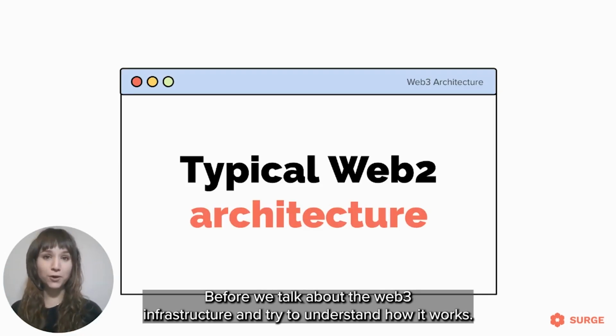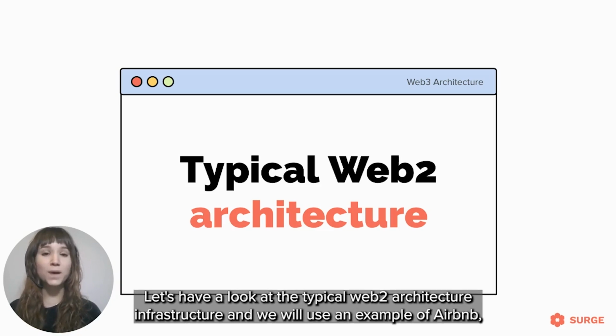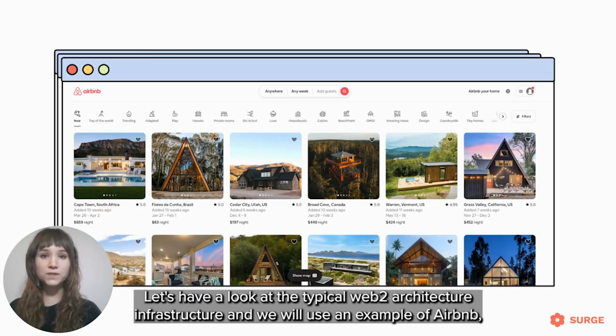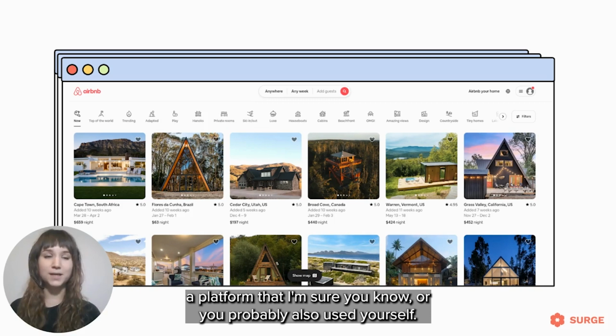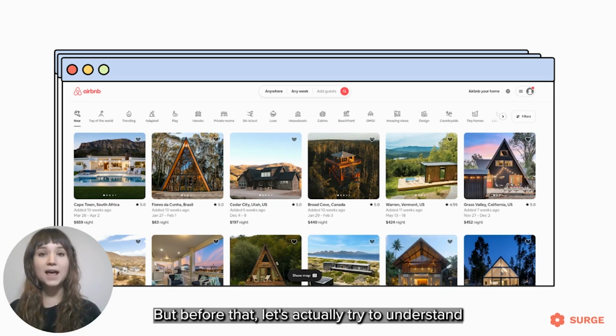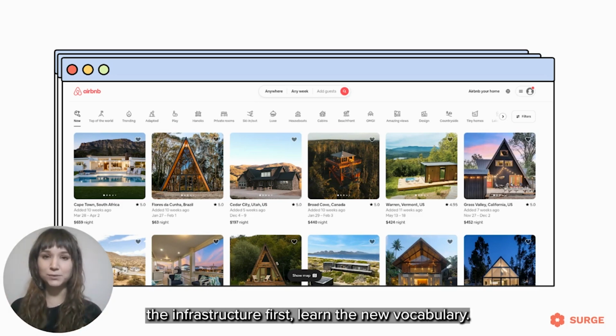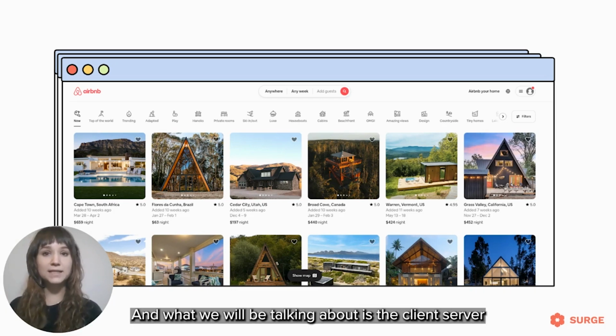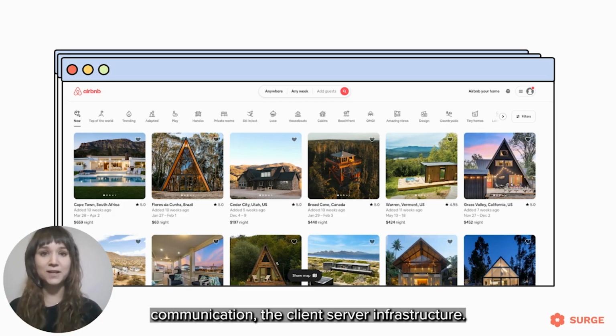Before we talk about the Web3 infrastructure and try to understand how it works, let's have a look at the typical Web2 architecture infrastructure. And we will use an example of Airbnb, a platform that I'm sure you know or you probably also used yourself. And I will show you how it works at the end of the video. But before that, let's actually try to understand the infrastructure first, learn the new vocabulary. And what we will be talking about is the client-server communication, the client-server infrastructure.